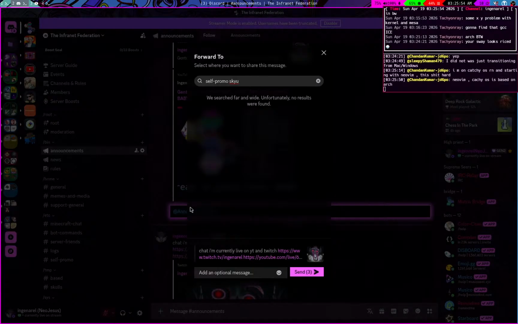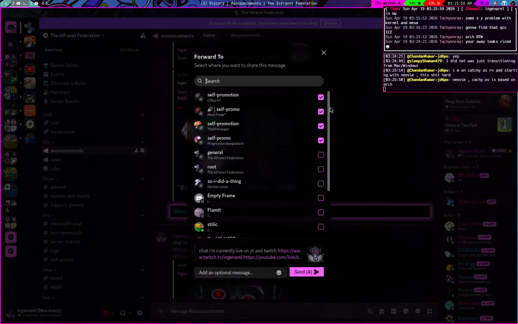NeoVim Cache OS and is based on Arch. Nah. So I was right. Yeah, I mean, NeoVim shouldn't be that hard.